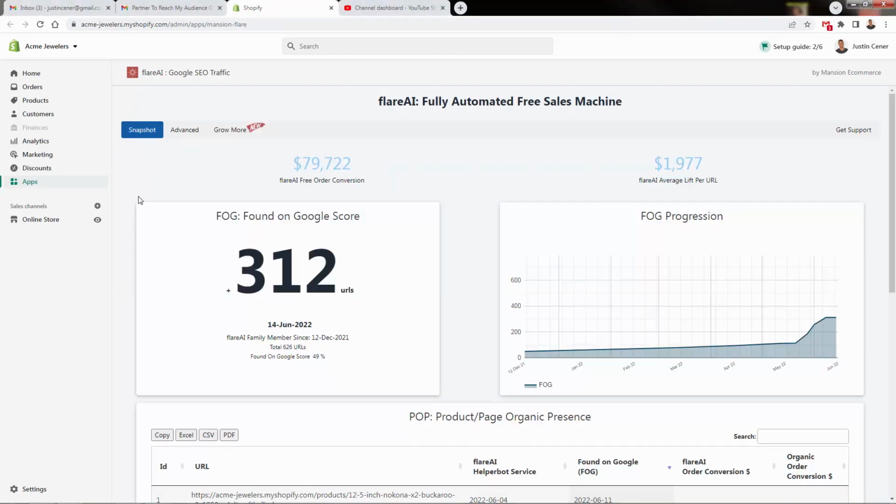flareAI is all set up and it's going to run 24/7 for your store to help you get those URLs found on Google and other major sales channels. It's also going to show you stats. And how much money are you making from the flareAI placements and optimizations?